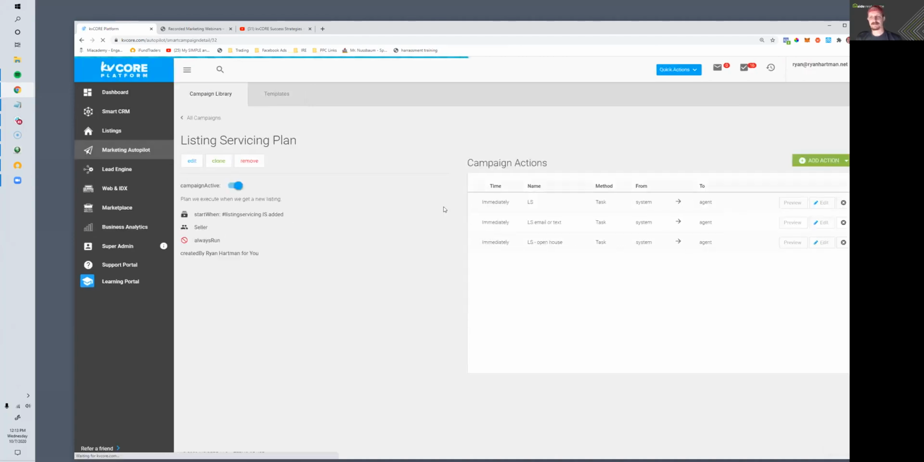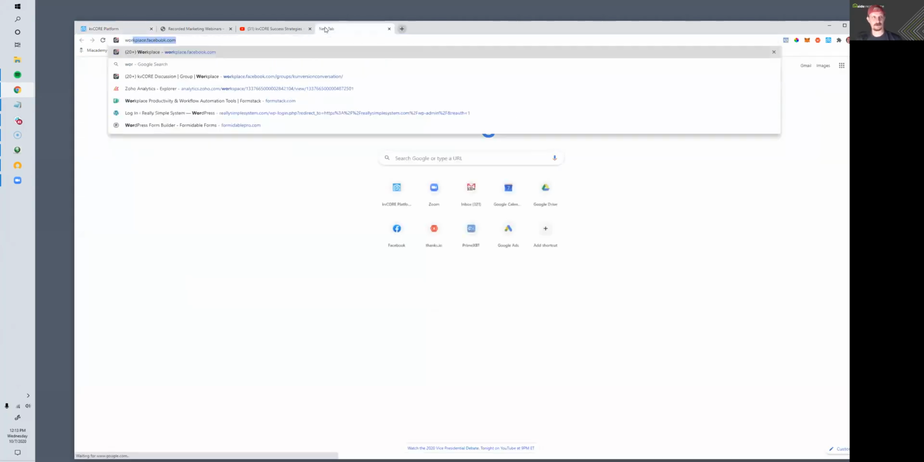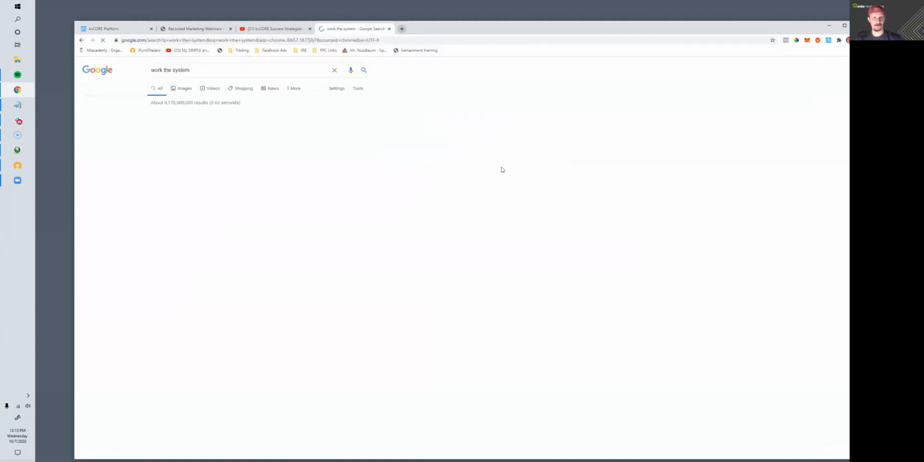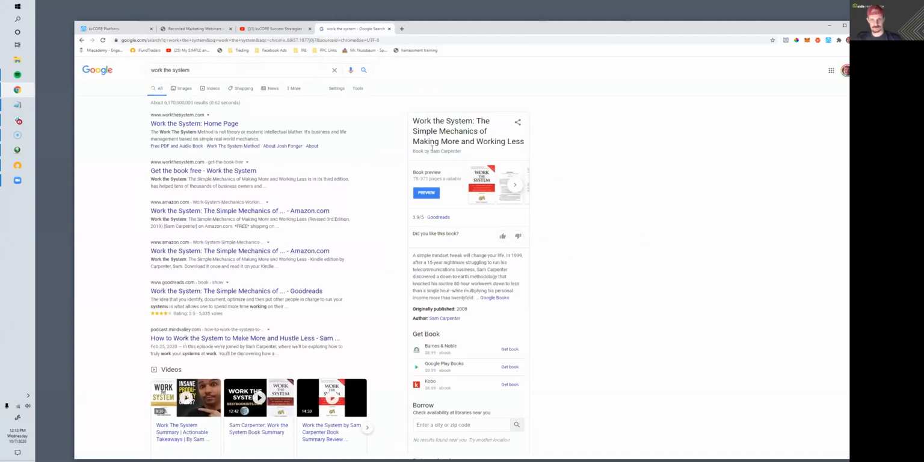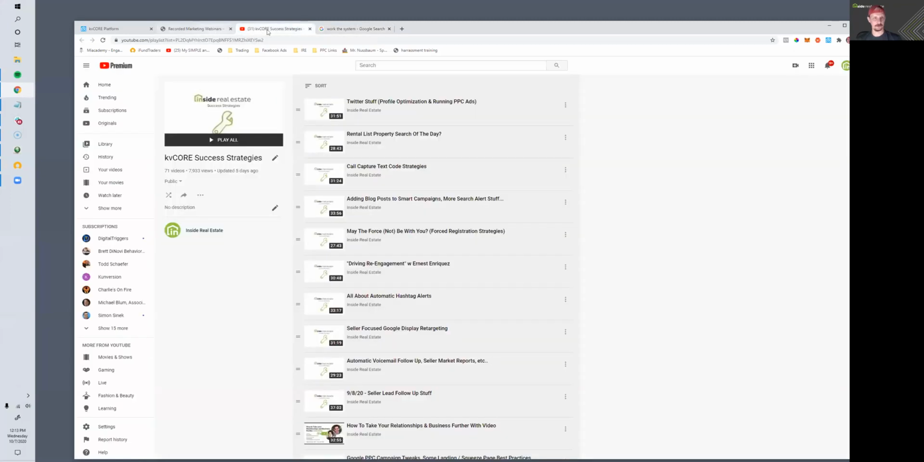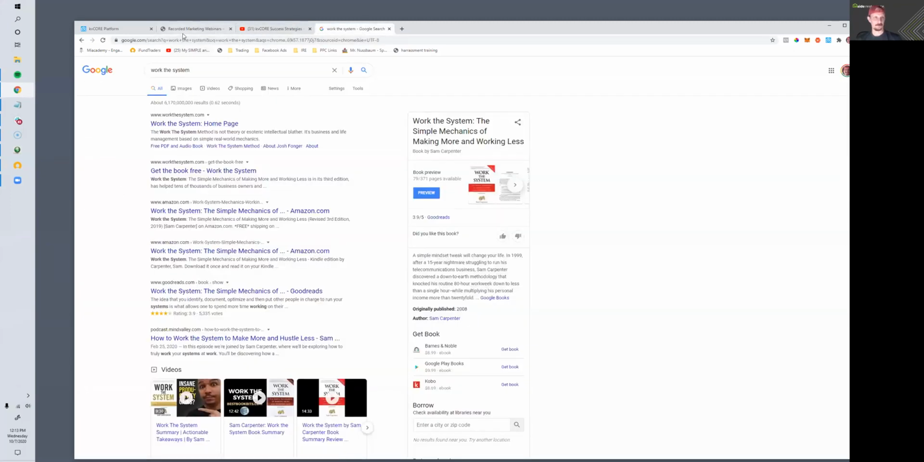And this becomes the system within your business. Just because it's floating to my mind, Work the System is a great book about building systems in your business, in my opinion. Work the System by Sam Carpenter. Really good one, if you want a book recommendation.